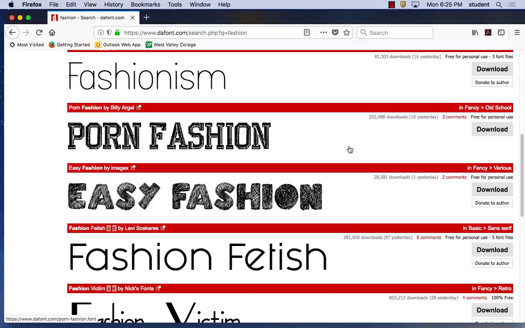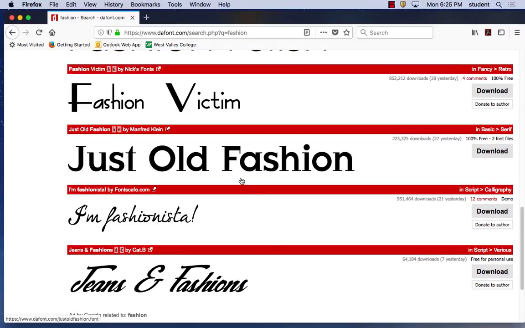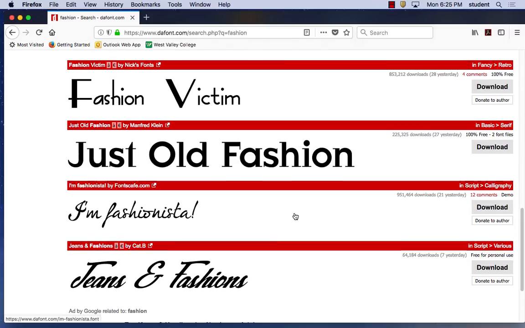I would want something clean. This one might be good for the fashion show. I don't know what this is. Or maybe the scripty one might be nice, like the student handwriting, right? But I'm not too worried about that right now. What I want to do is find fashion models.